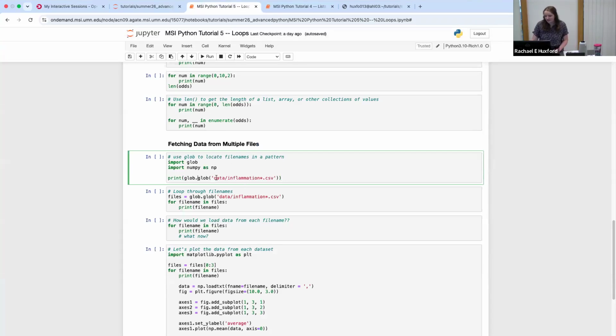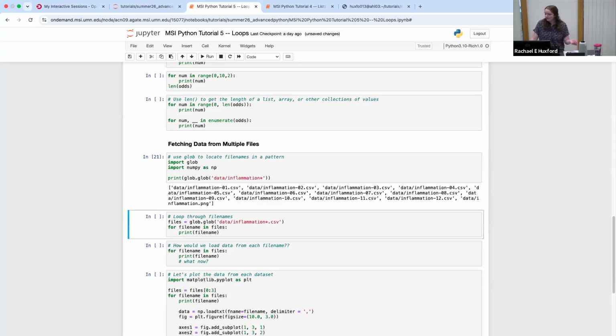So glob will let us say, okay, everything under the data directory that matches, let's even just do inflammation star. So we're using star as a wild card here, which says any file name where the first part of it matches data/inflammation, and the second part of it can be anything. We don't care. Give me all of those files. And so glob.glob will go crawling through your file system and find everything that matches that pattern for you, and then returns it to you in a beautiful list.